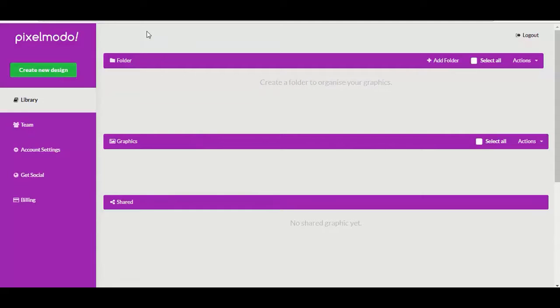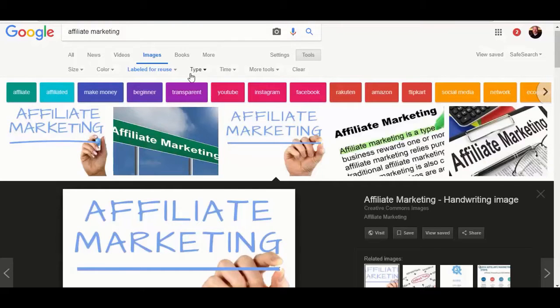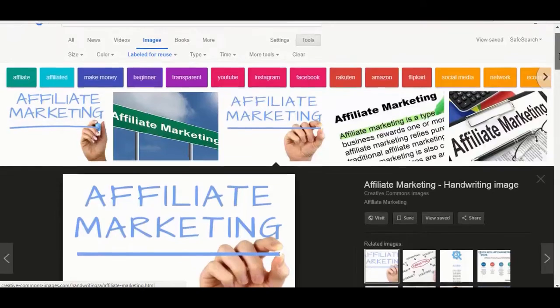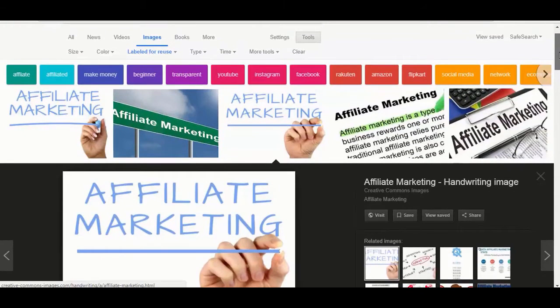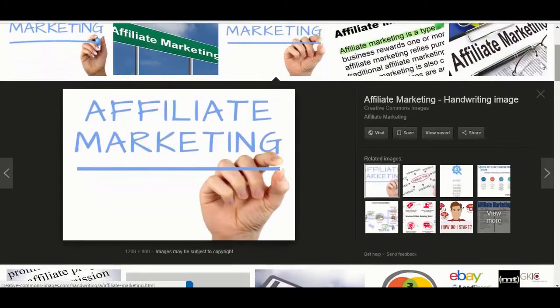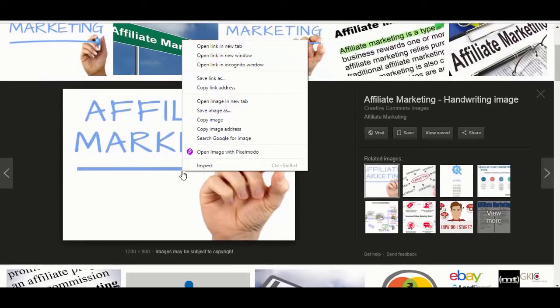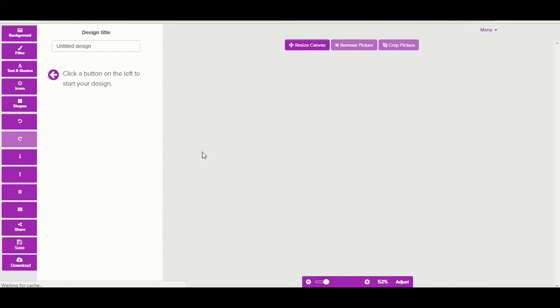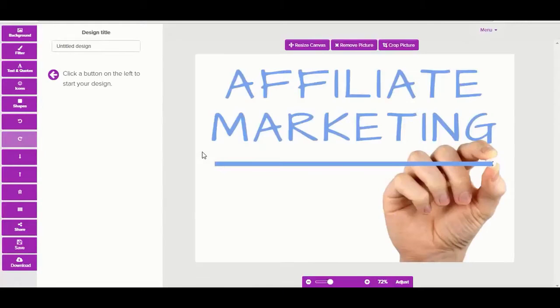But I want to show you something really cool before we start, and that's the image grabber. So I'm in Google Images at the moment, and I've got the images sorted by labeled for reuse. So this is Creative Commons, and what I'm going to do now is right click, and open the image inside the editor. So that allows me to edit this image, which happens to be a Creative Commons image, which means it doesn't have any copyright issues. So I can use it for my marketing purposes.